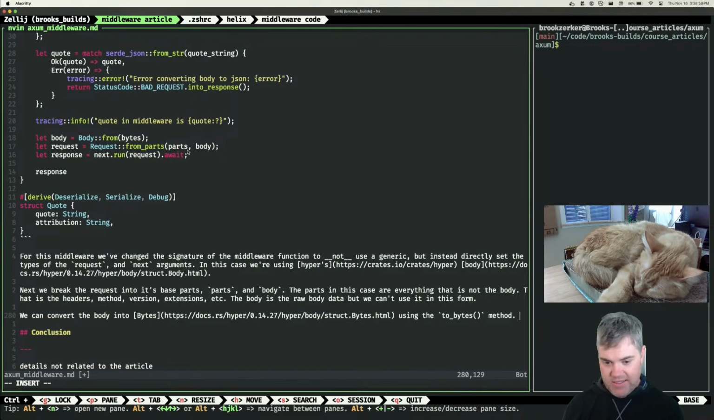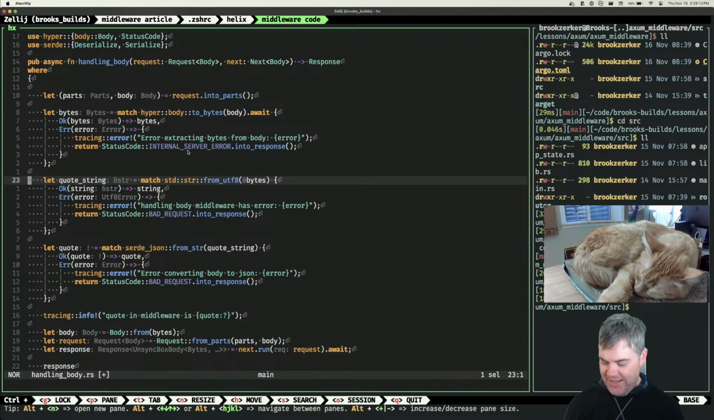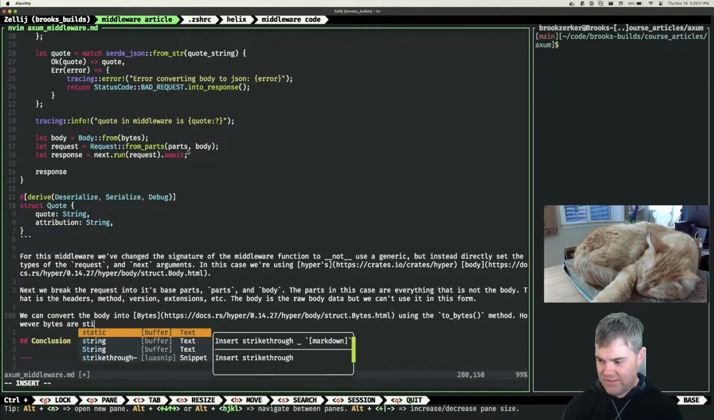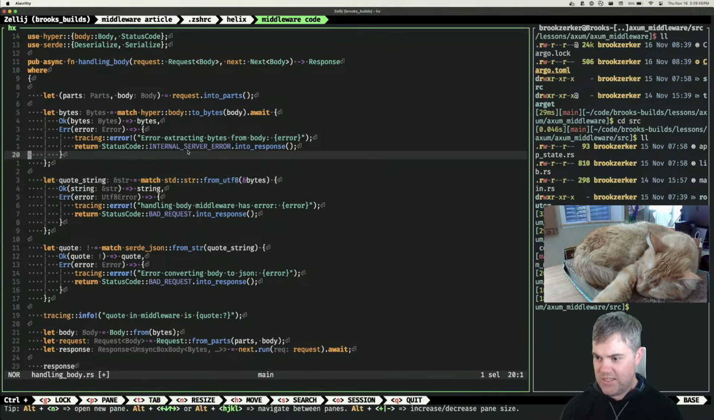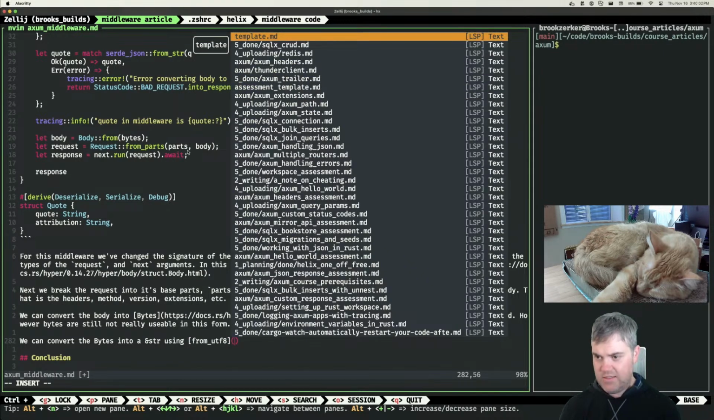Okay, so we can convert the body into bytes using the to_bytes method. So we've done that, and that gives us bytes. Next up, from_utf8. However, bytes are still not really usable in this form. We can convert the bytes into a str using, this is the standard str, from_utf8. Using from_utf8.